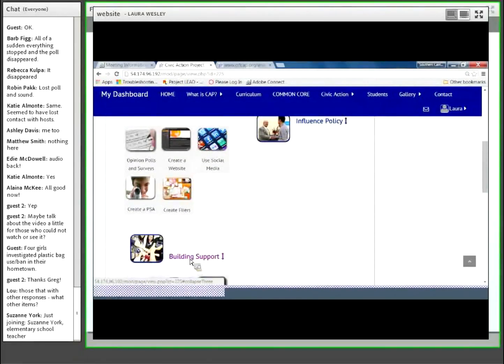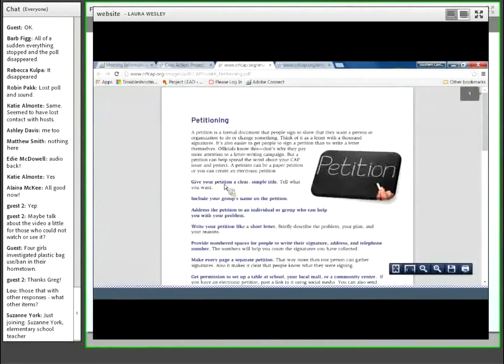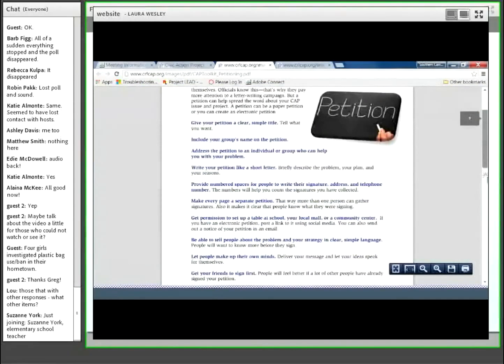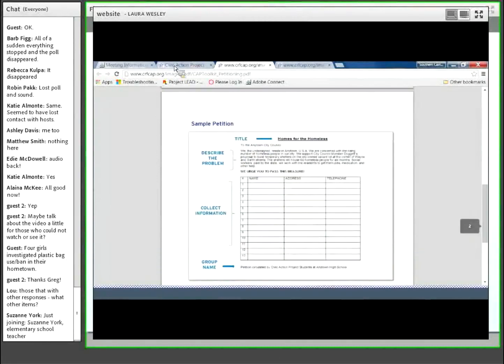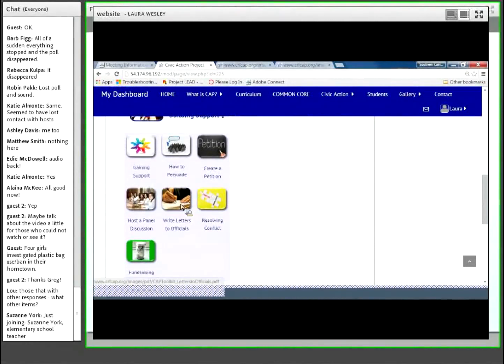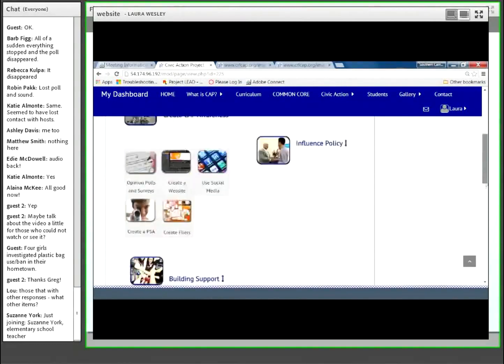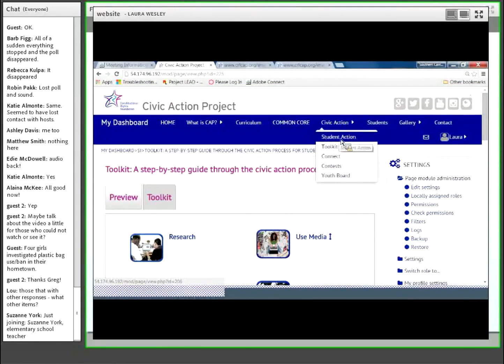Building support. These are the examples of civic actions that students can complete. And here's an example of the petitioning resource. If they wanted to create their own petition, it comes with a sample petition. Once again, these are things that students intuitively know they'd like to do, but they don't necessarily know the exact steps to actually creating something like a petition or a survey. If they want to do that, they can come here to the toolkit and begin to apply and complete that civic action. Can we go to Connect?